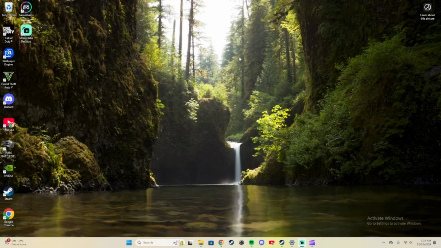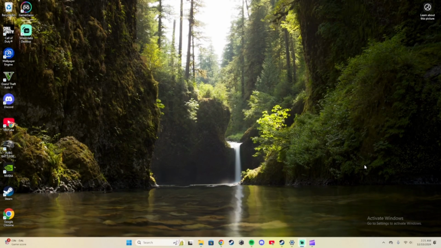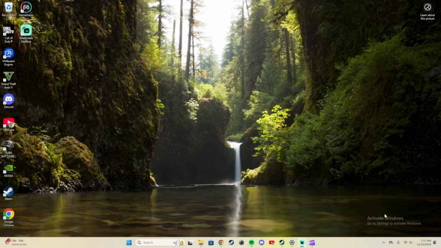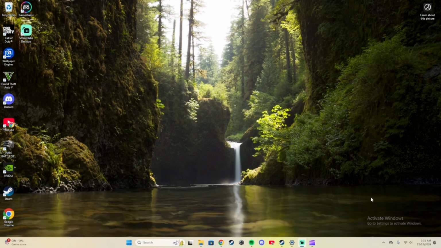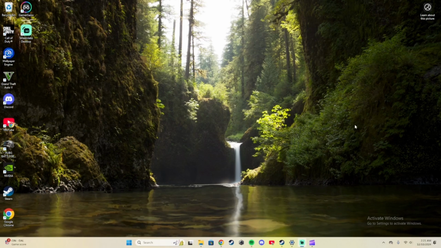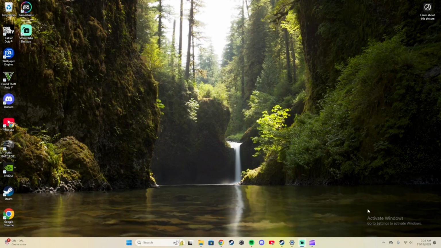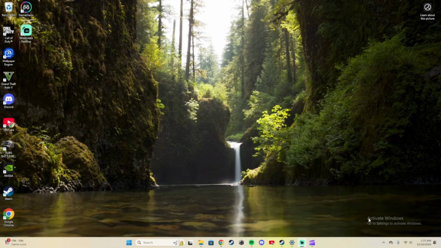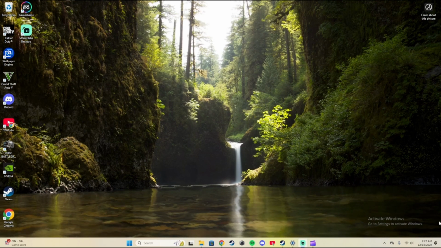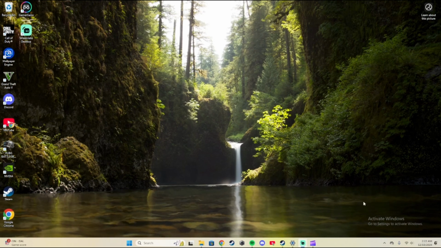Hey everyone, just wanted to make a quick YouTube video on how to activate your Windows to Windows 11 Pro, Windows 10, whatever OS you have. I recently upgraded to a new motherboard and CPU, which required me to get a new CD key. So as you can see here, I have the Activate Windows watermark.